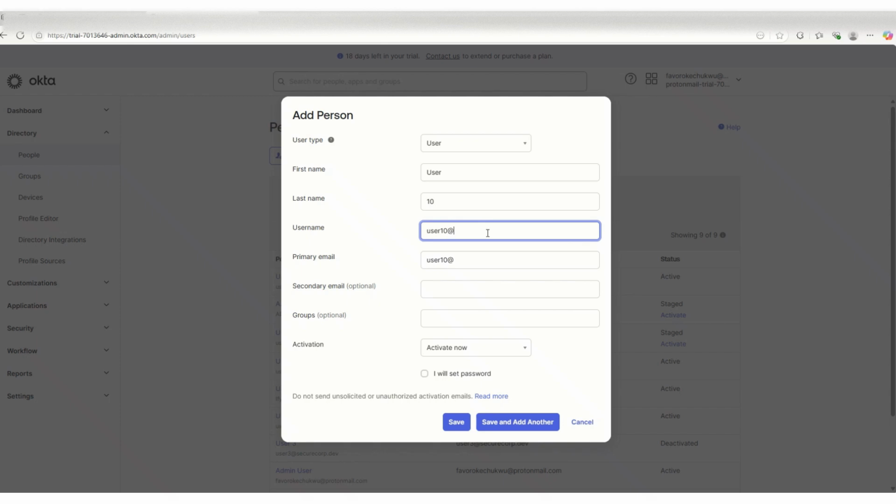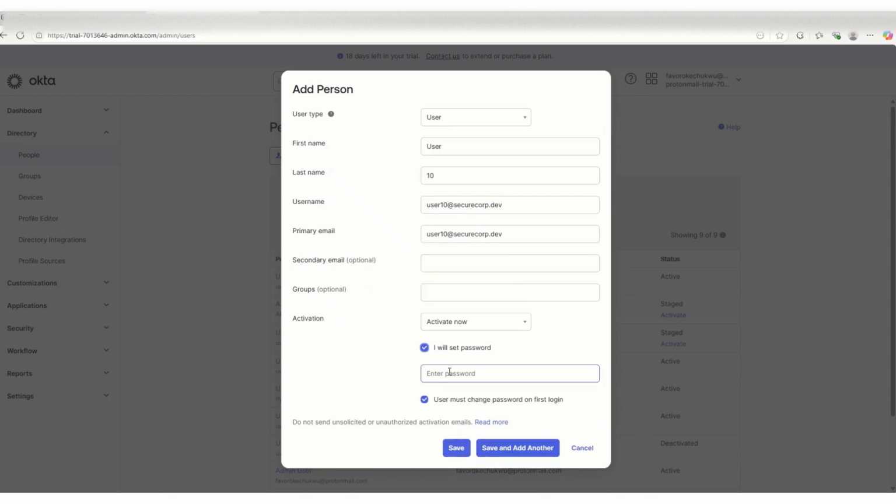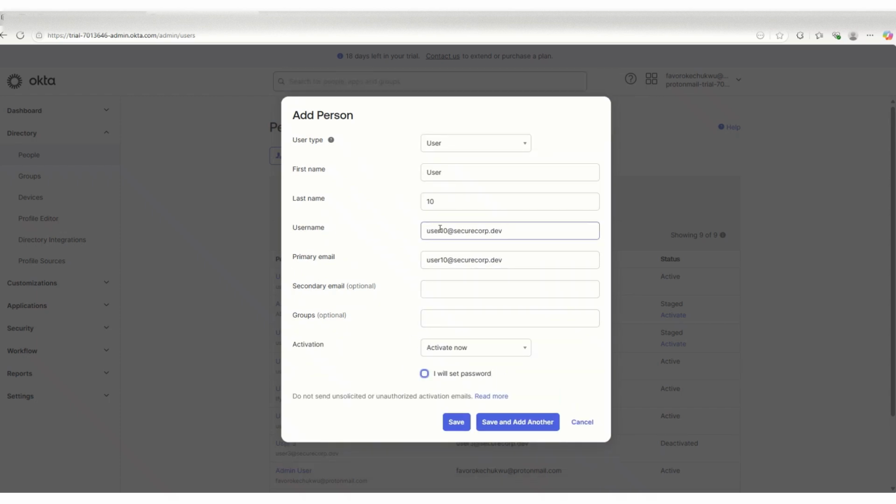I'm going to say user10@securecorp.dv. Now, I will say something about this. This email address doesn't have to be real. However, when you start dealing with setting activation and stuff like that, it would be nice if it were real. But it doesn't have to be real. There are ways around that, but that's when we get to security, authentication policies, and all those things. For right now, it doesn't necessarily have to be real. However, if you have a real email address you want to use, just go ahead and use it for the time being, okay?